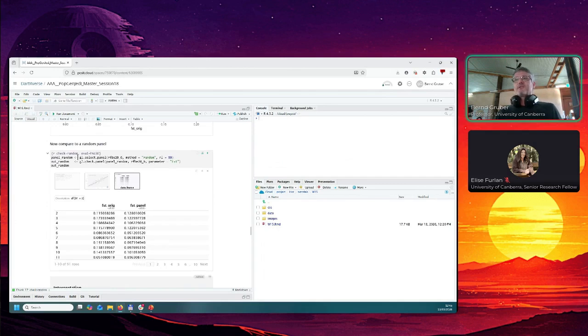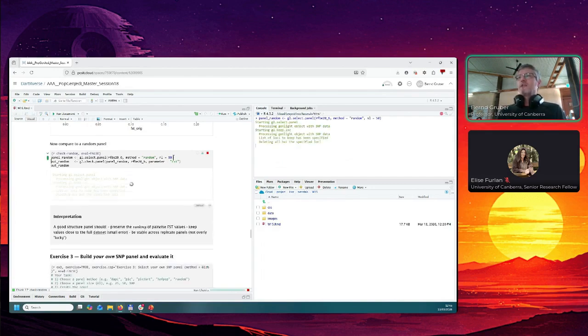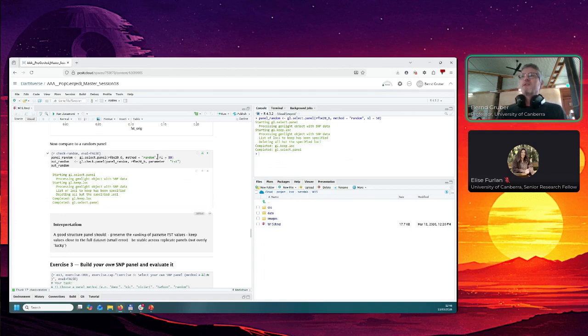Okay, now let's do it. This was the DAPC, my favorite method. What would a random panel do? The good news about random is that it's fast. So we select 50 SNPs randomly, and then we check that panel.